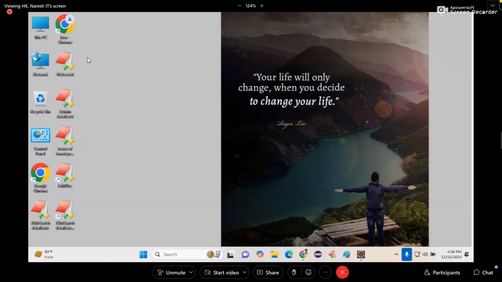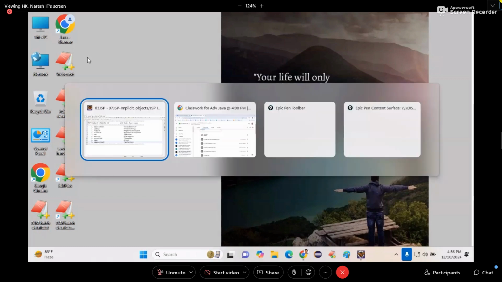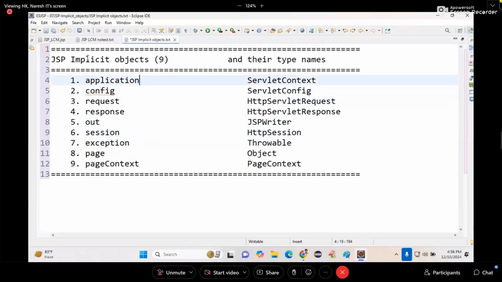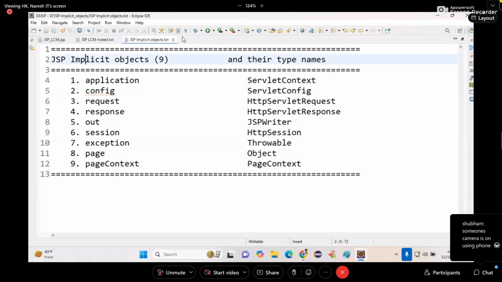Sir, where can I find all these names? How can I find the type and the name? Where can I find implicit objects? In the page implementation class.